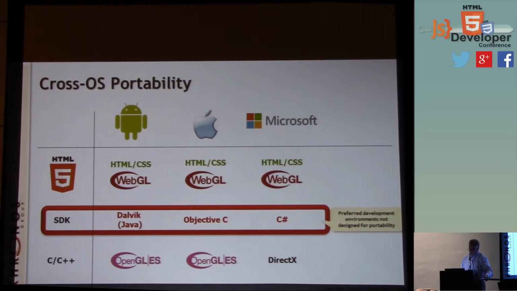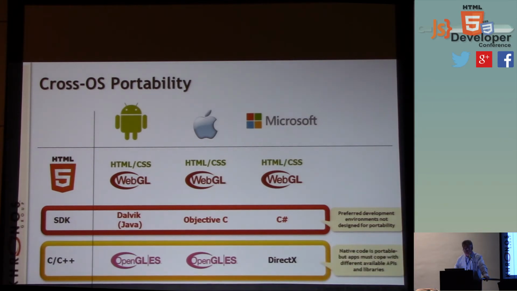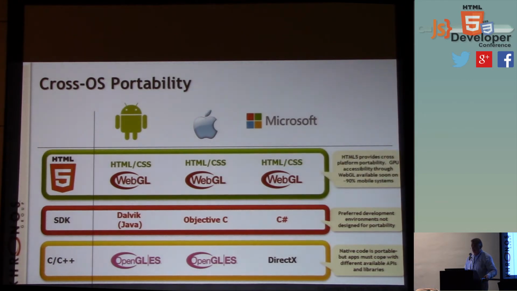If you use C or C++, which is available on most of those platforms, there is a diversity of native APIs. The Windows platform has DirectX rather than OpenGL. It's the web platform where we have everything we need for portable applications on all of these platforms now. So this is the first time in the known universe we've actually been able to write a 3D application and have it run with no modifications on this diversity of platforms.